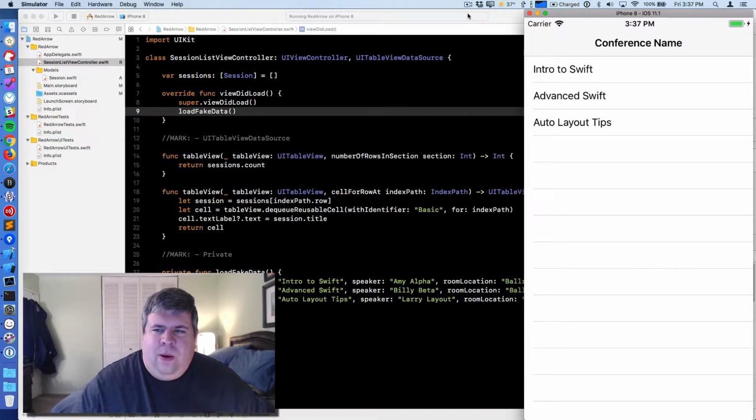In the last episode, we got our Xcode project started and got the table view in place and got some basic data working. We're now showing 3 of our sessions. They're fake data, but they're a good start. So today we're going to actually work on the custom cell design.